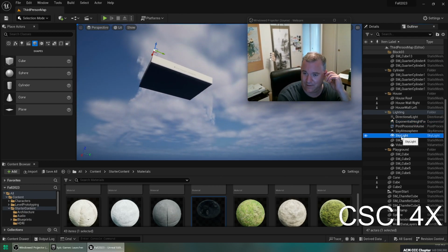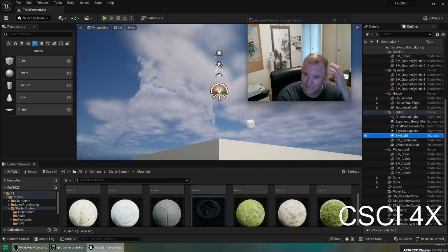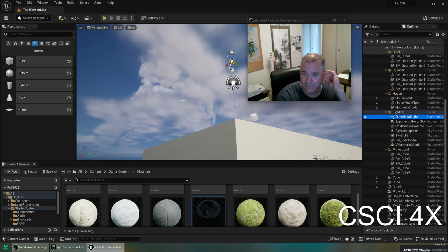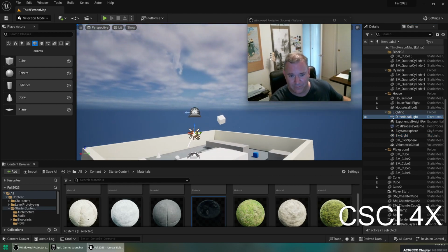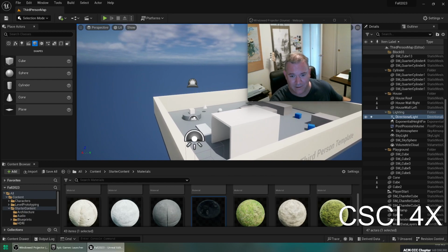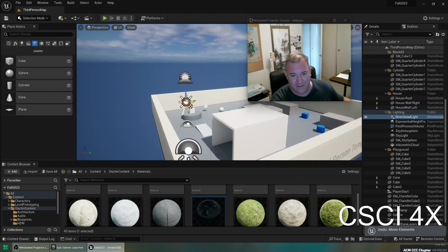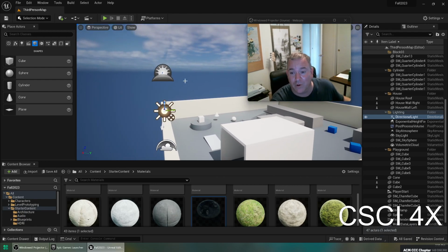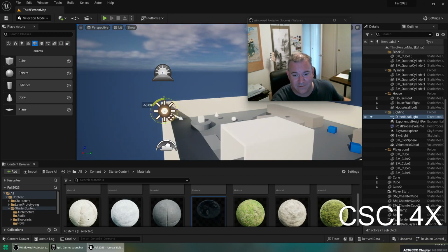Or like the skylight, which represents the light coming from the clouds. Or that's the sun, essentially. If I move the sun, you don't see any change in the shadows, right? This icon isn't the sun. It just represents the sun. But you could rotate it. If you rotate the sun, you can see the shadows change.